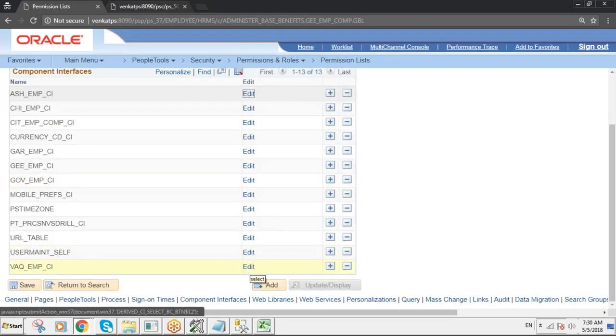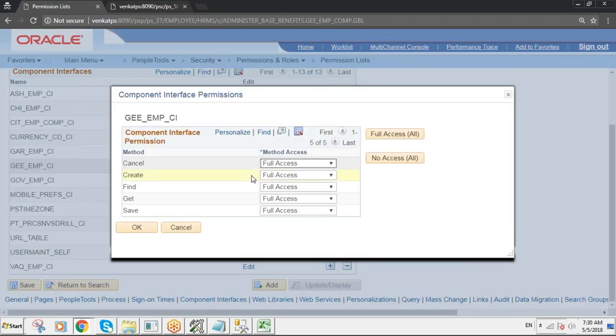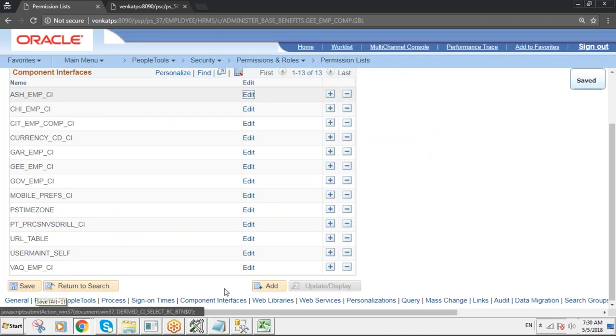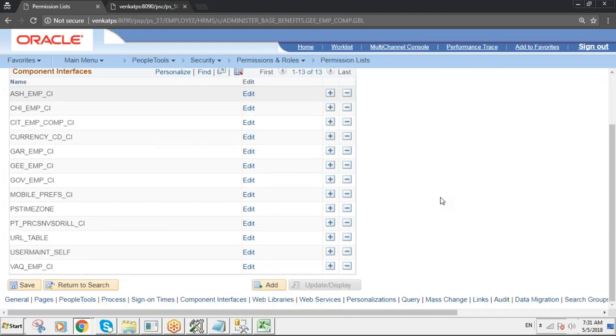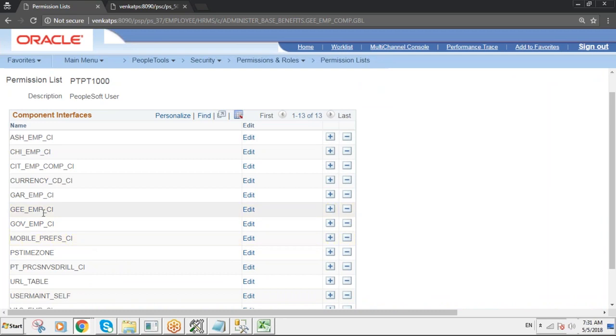Now I will attach this CI to some other permission list. I am removing create access for that particular permission list. Then those set of users who are associated with that particular permission list are not permitted to create the data. This is very important. It depends on your roles, how you are designing in your organization, and how you would like to give the permissions. Now you successfully secured your CI.